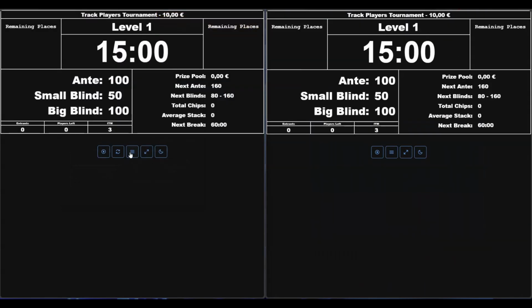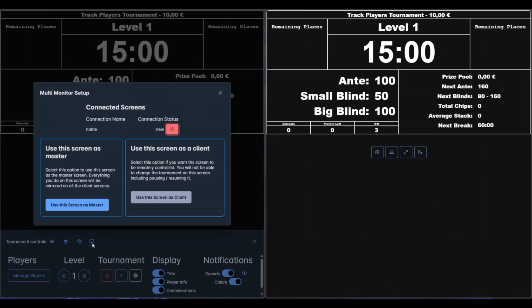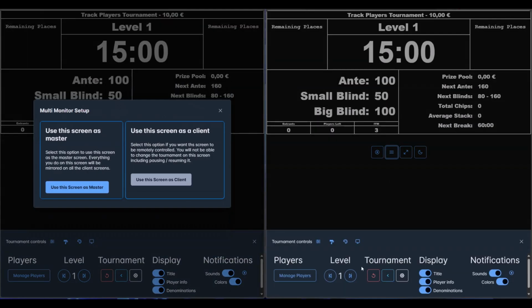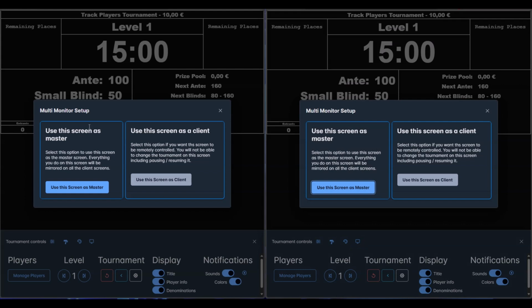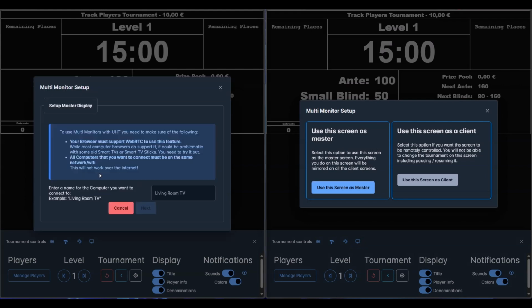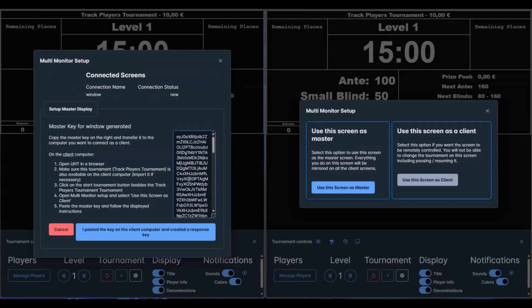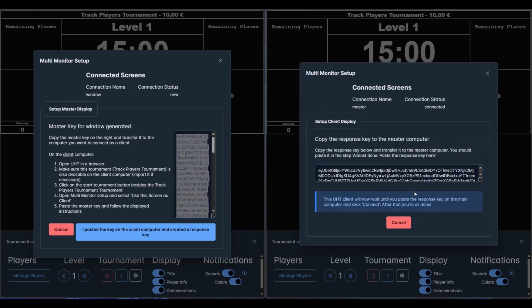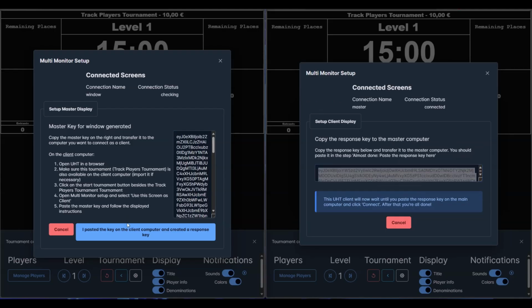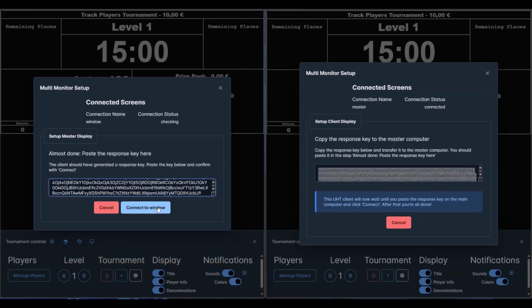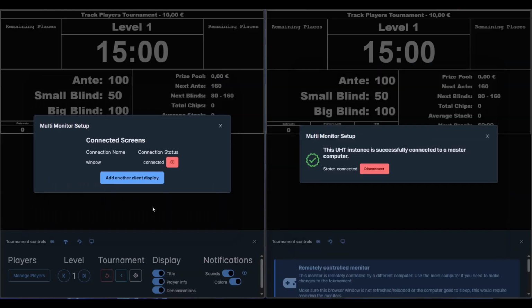And first thing we do is, of course, set up our connection. So the left screen will again be our master computer, and we will generate a master key, get to the second computer and set it as a client, receive the master key, and copy over our response key back to the master computer to successfully connect those two devices.